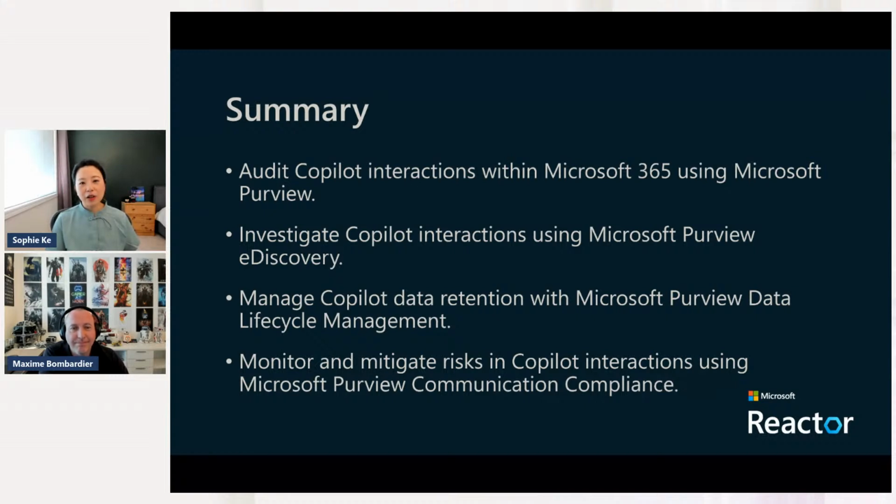And then last but not least, we talked about how you can proactively monitor and mitigate risk in your Copilot interactions using Purview Communication Compliance. Anything you want to add there, Max?